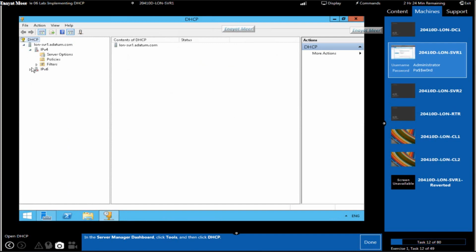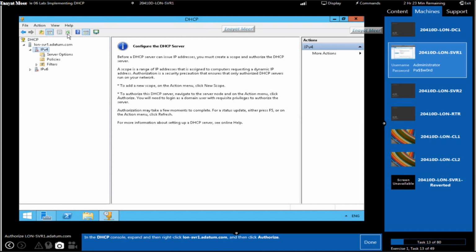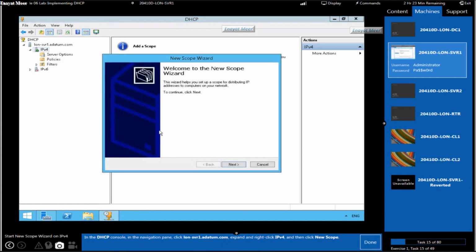Now we see the server name LON-SVR1. IPv4 is showing a red drop down arrow because our server is not authorized. Once you authorize you have to refresh. Now this IPv4 icon turned into a white check mark with a green background. So the first thing was done. We had installed a role, and now you can see at the bottom all of the steps are given to you. The next step is to create a new scope.